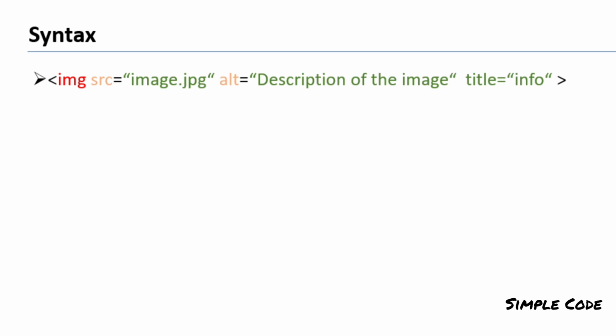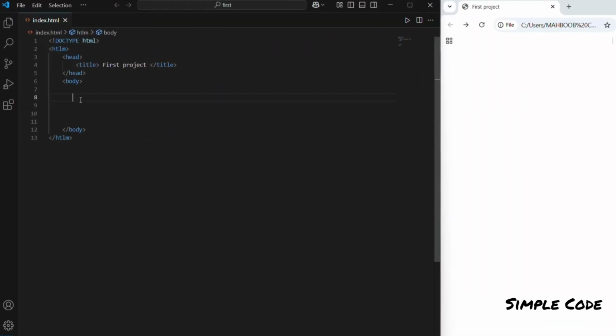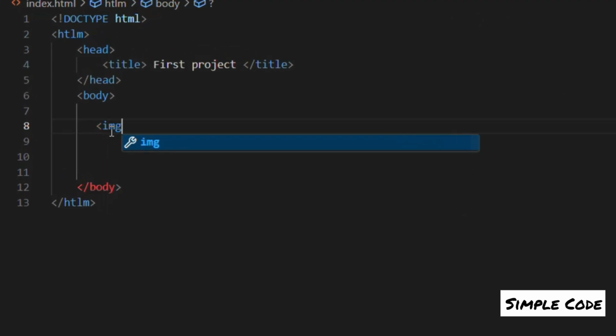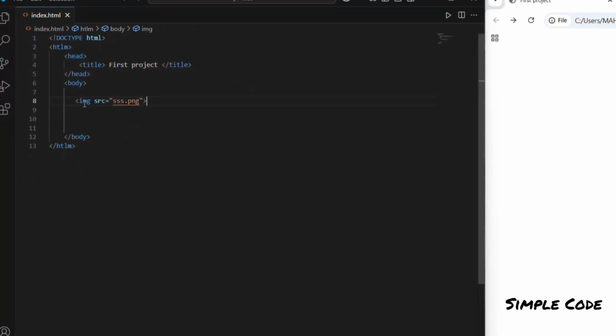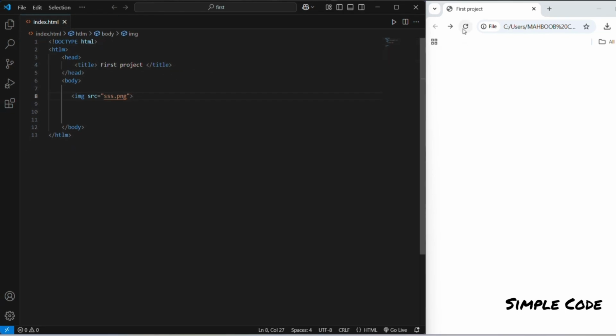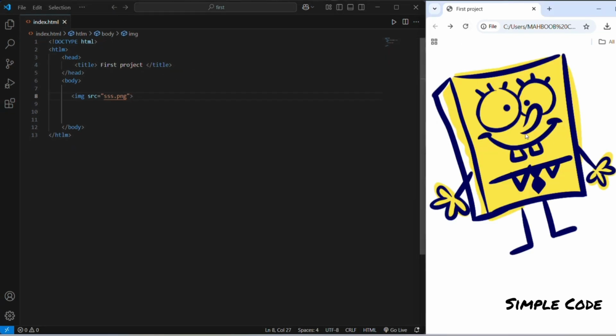Let's see it. I wanna add an image. First I wanna write the image tag. After that I wanna write the source, src, enter, and after that I have to specify the image name. And let's close the tag. Let's save it, and now let's refresh our web page. Yes, this is the image that I want.